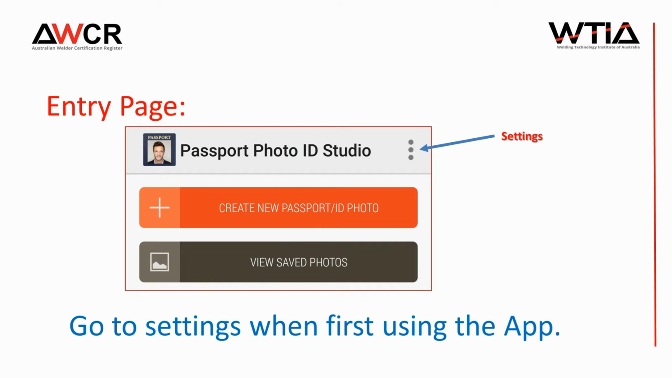The entry page that you first come to looks something like this. For your convenience, I've edited out the ads shown in the first screen that you see. The first thing you need to do when entering this particular app is to go to the settings, shown here with the 3 vertical dots on the right.